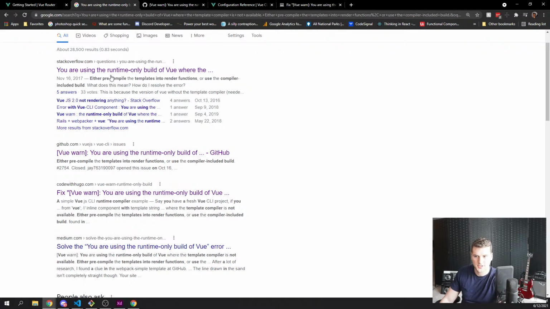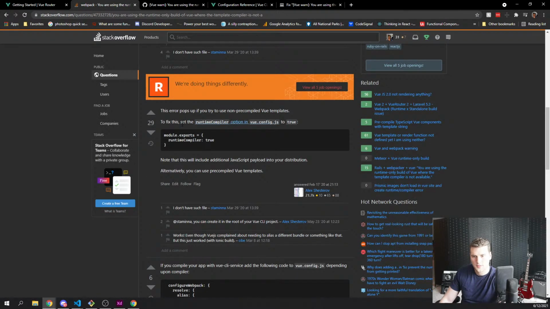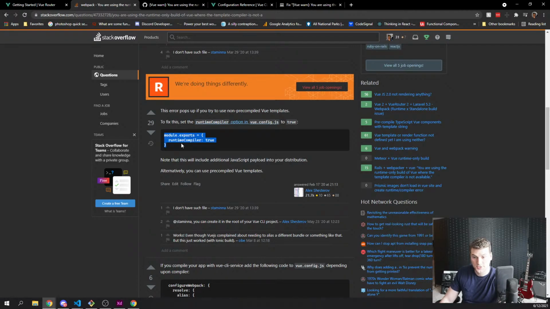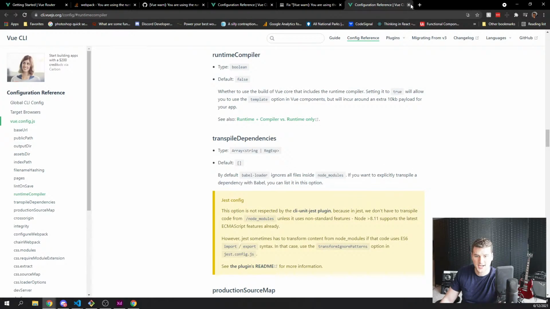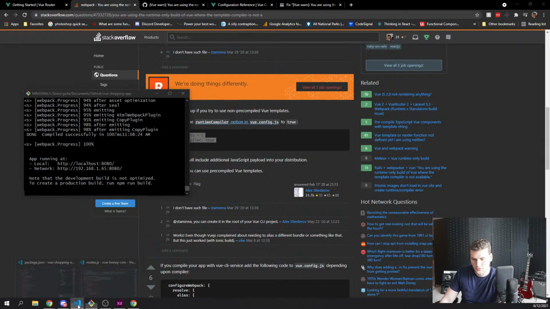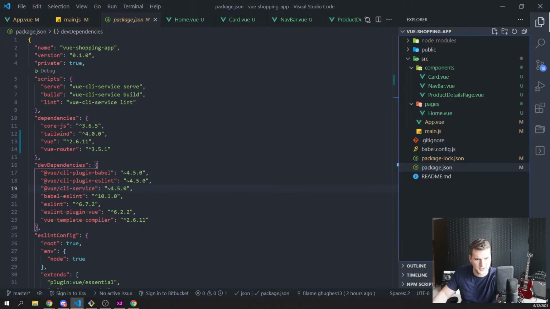And that's what they were telling me to do in this Stack Overflow question. So module exports runtime compiler true. That leads to the docs, right? Yep. I don't have such a file. You need to create it in the root of your CLI project. Okay, so I did that and it still didn't work because I probably don't have something configured with routes, right?